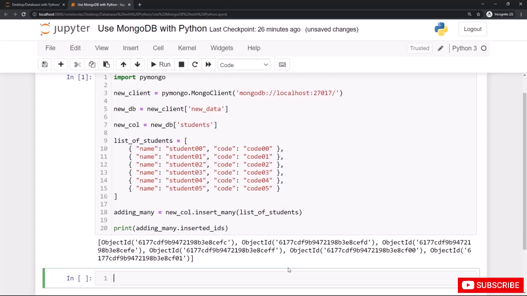Use the variable name that refers to the database called newDB, followed by square brackets, and place the name of the collection, which is students in this case, between single quotes inside the square brackets after the variable name newDB, and assign this to a variable called new collection or new col. Then you can create a list of students.